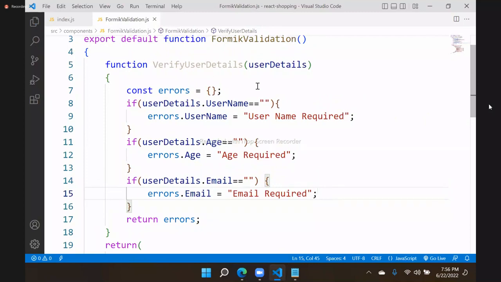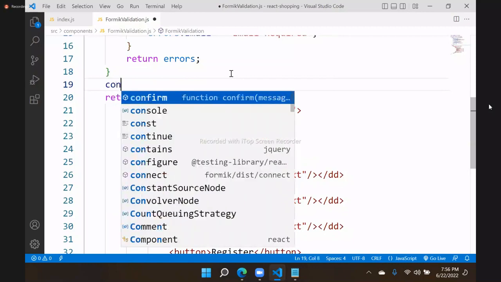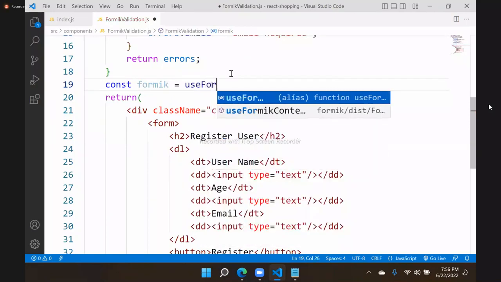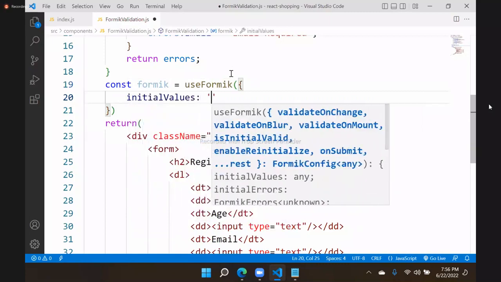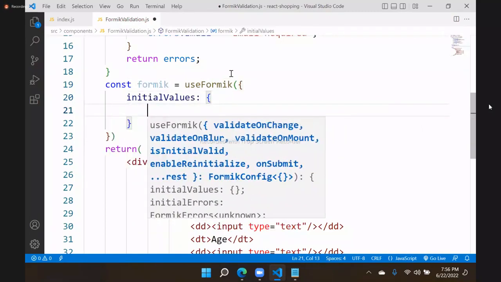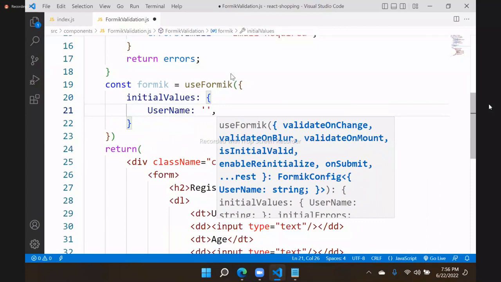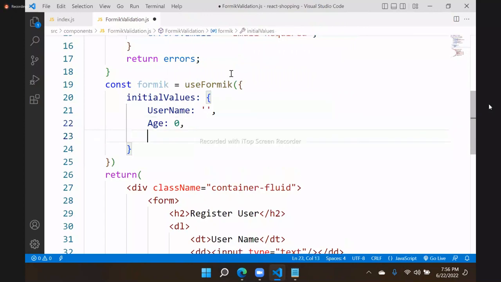This function should be used by the form to verify the details while entering. So we need to configure here now. We need to define a formik. It uses useFormik, an object which will take initial values. Initial values is an object. What values are you expecting? Username, what type? String. What is age? Age is number type, so I am using 0. And another one, email, I am expecting string.